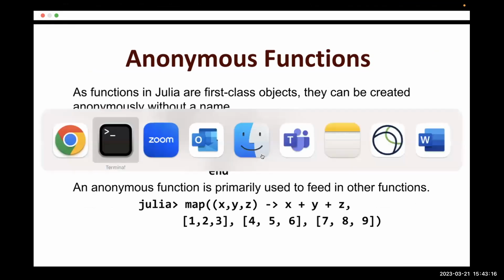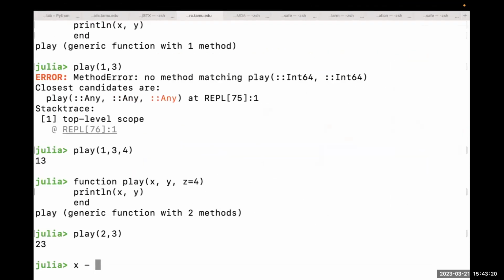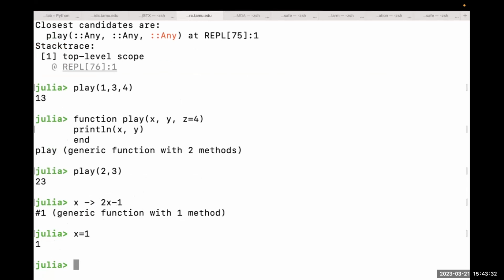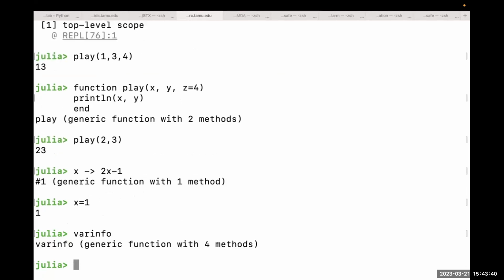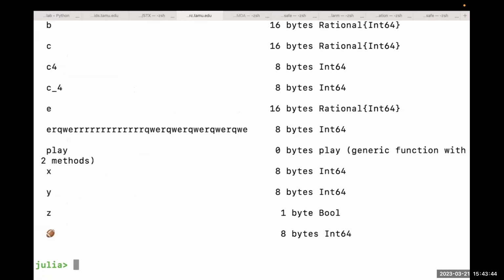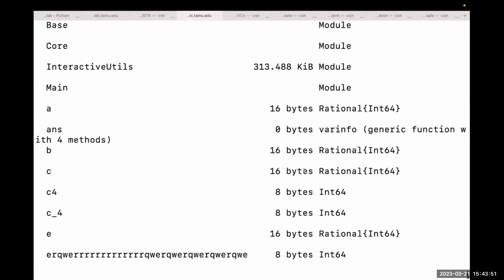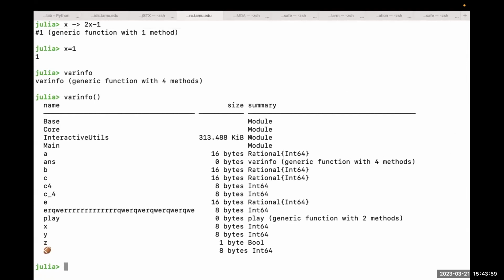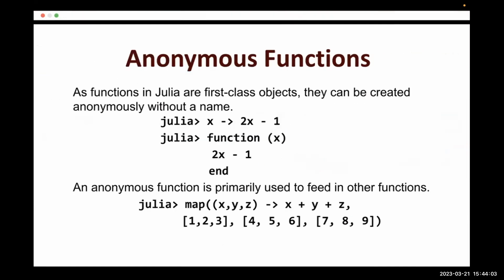Let me see if I can define a generic function with a message. I have so many variables defined here. I have x as a bar. It might be overlapping with my previous definition of the x variable, but never mind, I'll go back to that later. I'll make this more readable. So you can define an anonymous function, a function without a name, like this: x to x minus 1.